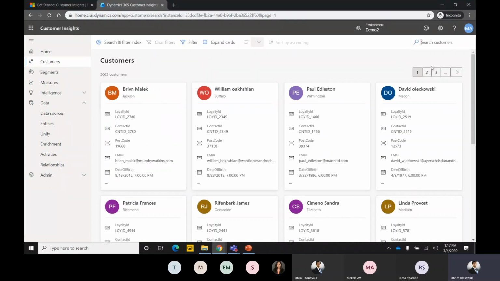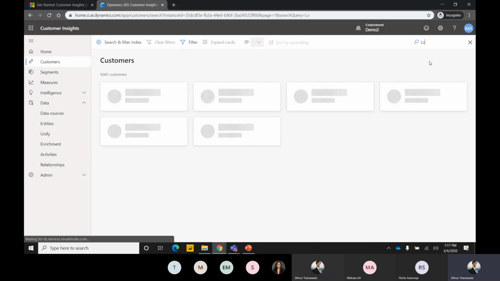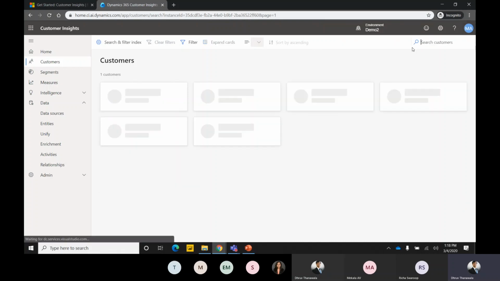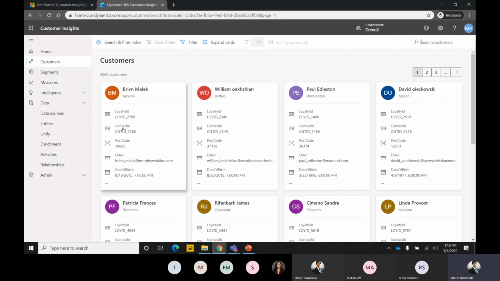Also, we can search with different IDs, like here we use the loyalty ID. So I will write LOY loyalty ID 2121 maybe. So it will get the customer data for that particular loyalty ID. So it unifies all the data and brings it into the customer column. After that, the next step is creating the relationship.